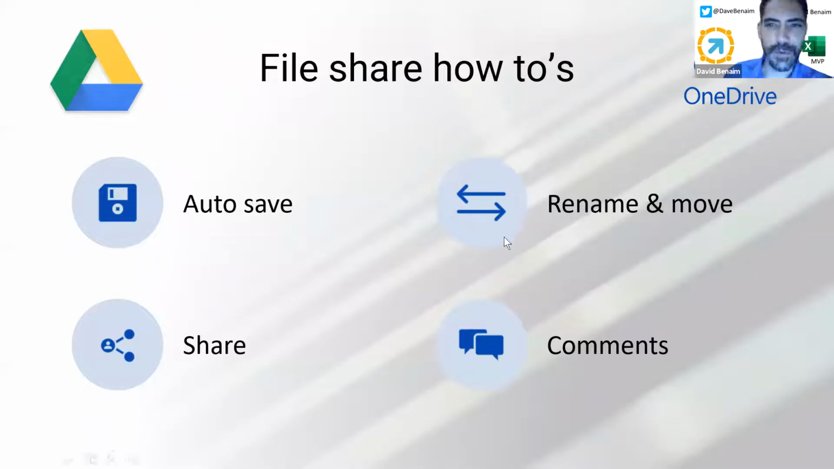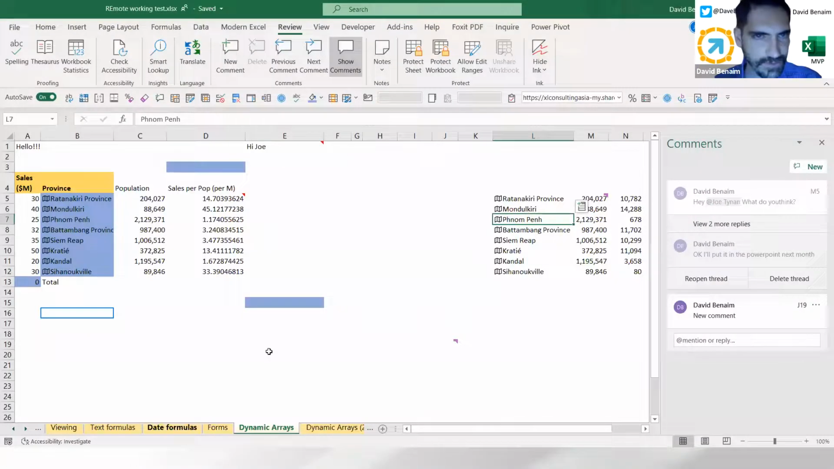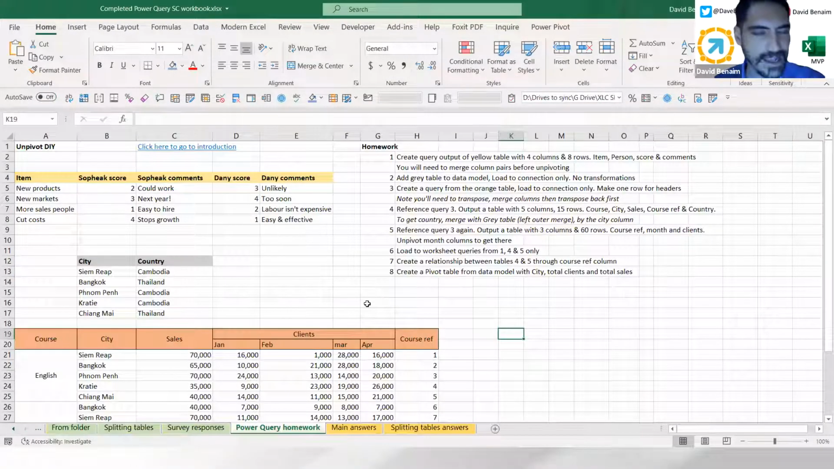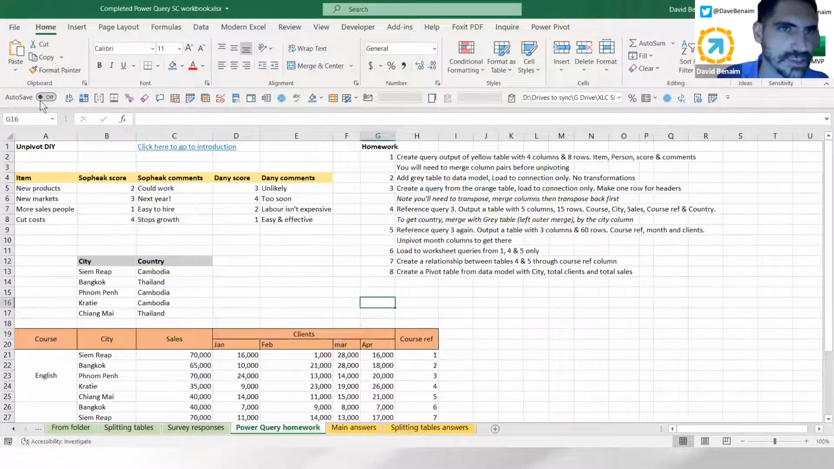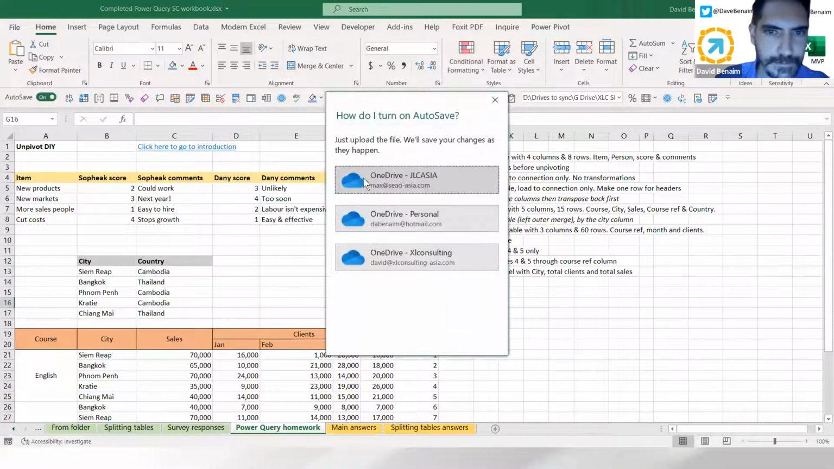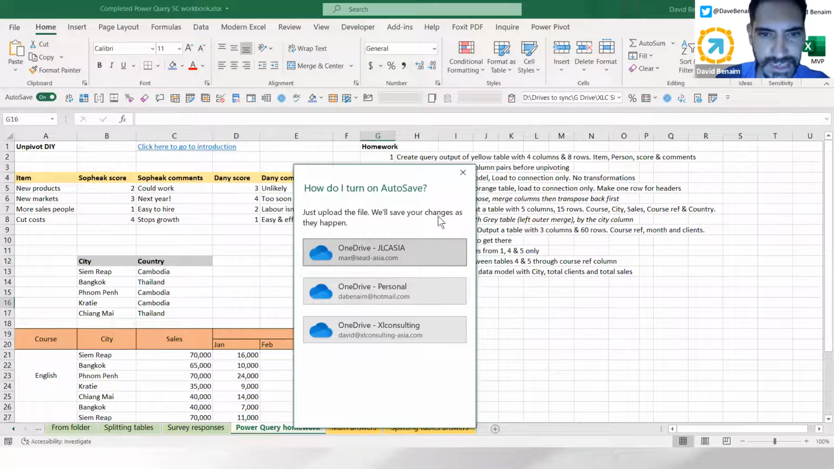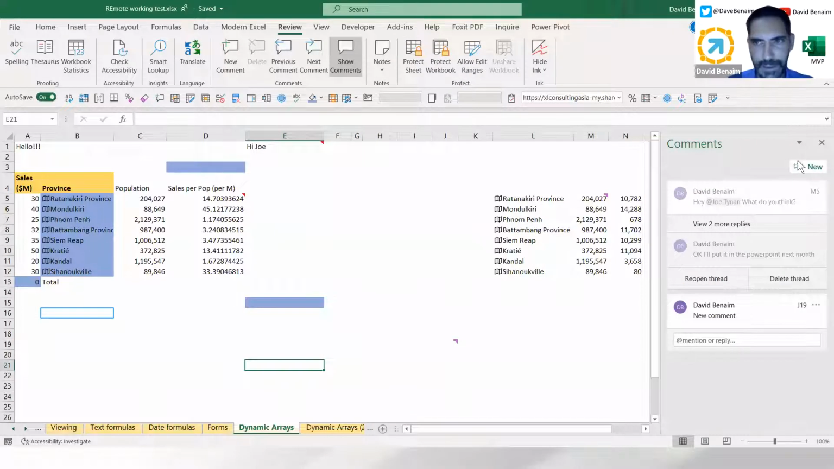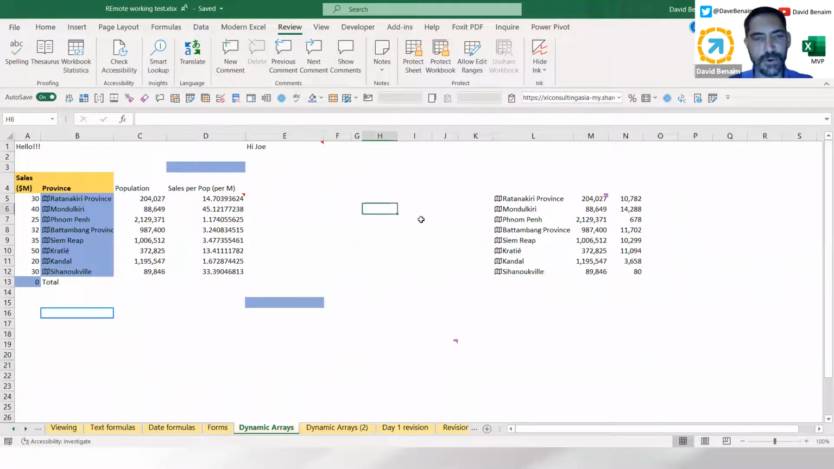So I went through how to rename and move comments and share documents. You can also, from a new document, directly store this on the cloud by just turning the autosave on. And then it asks you, where do you want to save it? And then you can do that easily there if you want to save it there directly. So there's a quick way to get into your OneDrive as needed.